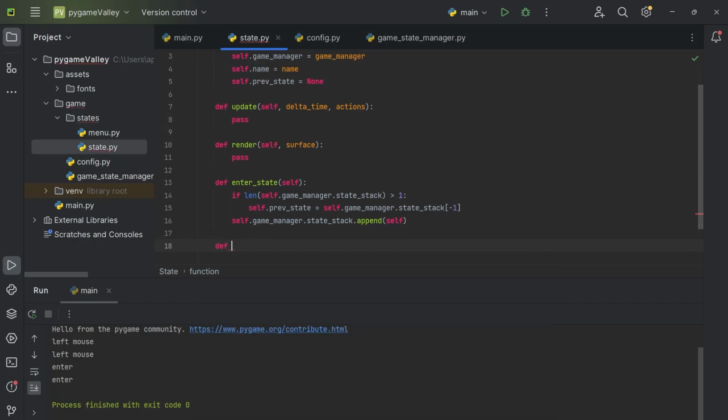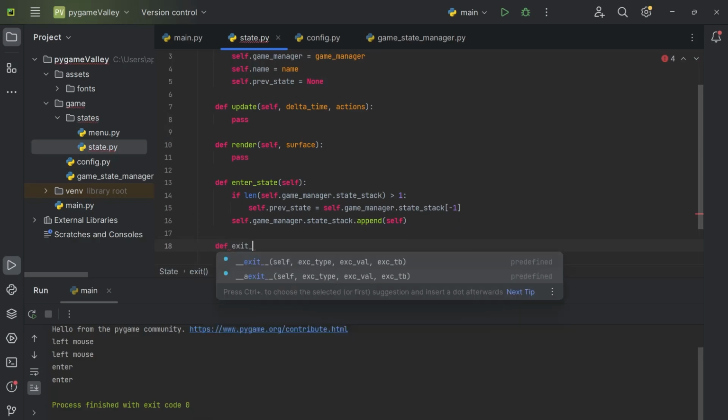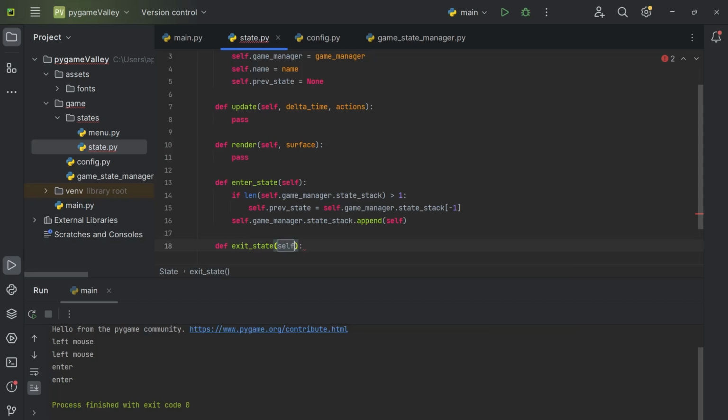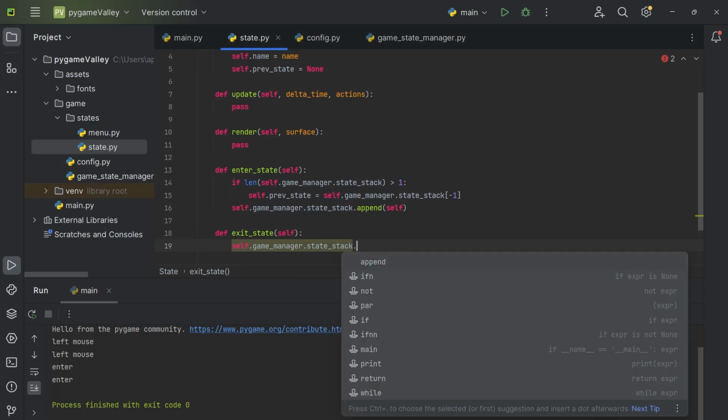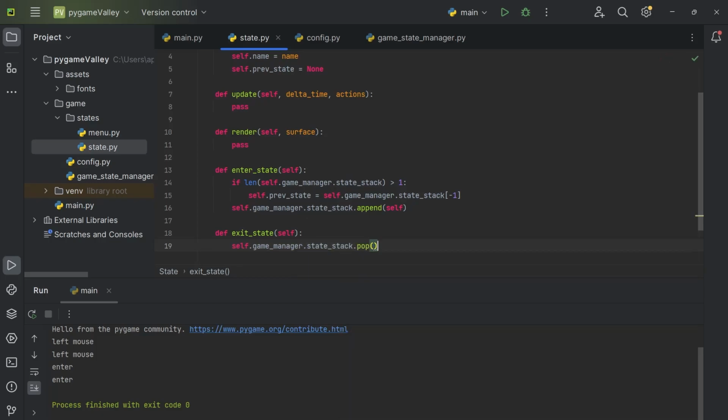And then we just need def exit state, and that's going to do self.GameManager.stateStack.pop. And I'm not in love with this exit state method because I think it's not going to set the previous state properly, but we'll cross that bridge when we get to it. So now that I have these two base classes, I can go ahead and create my title class.